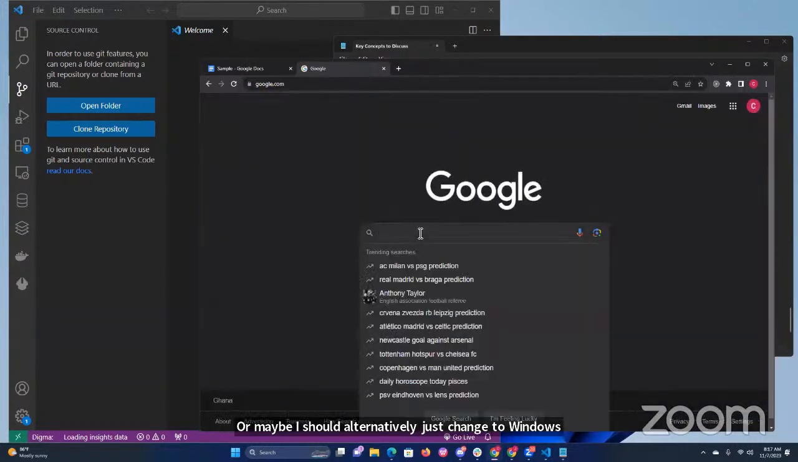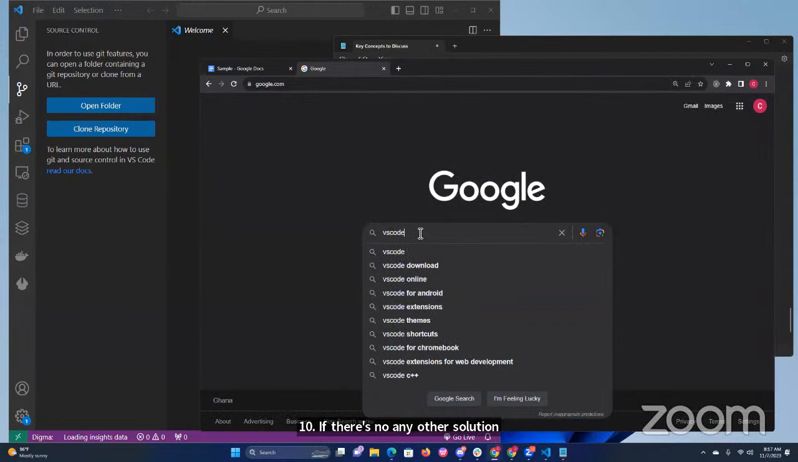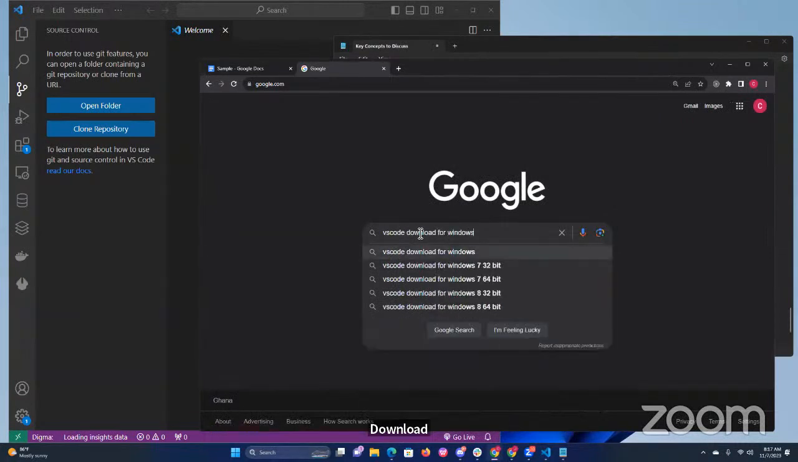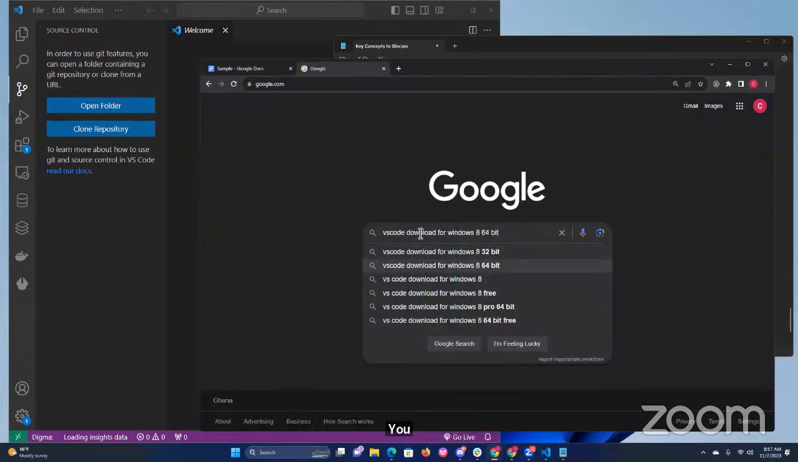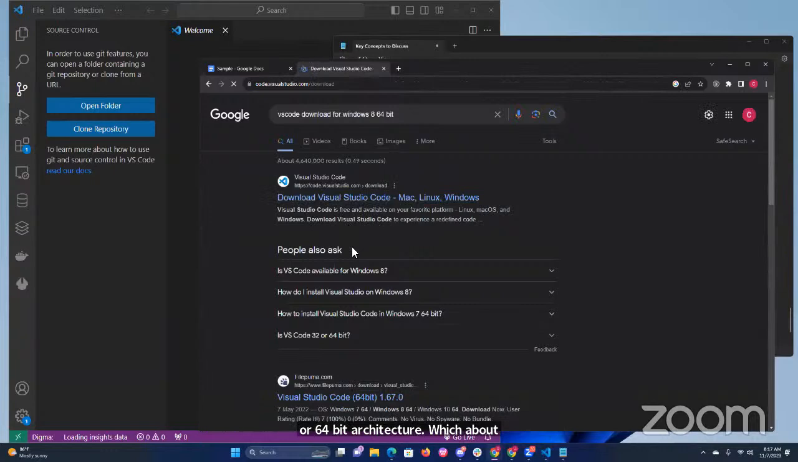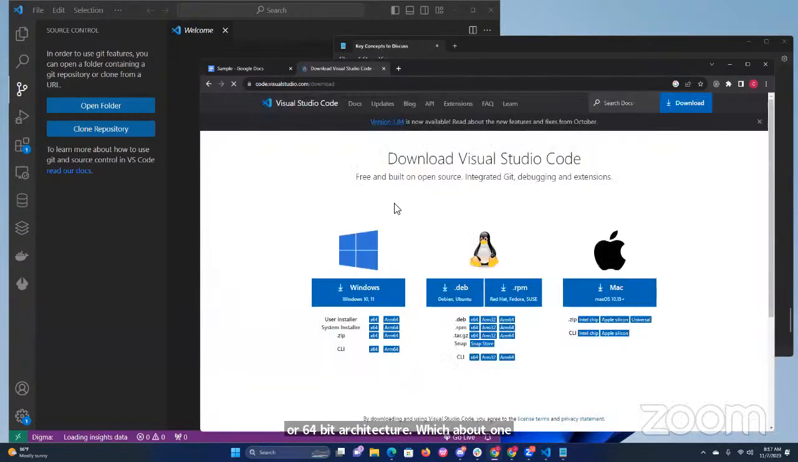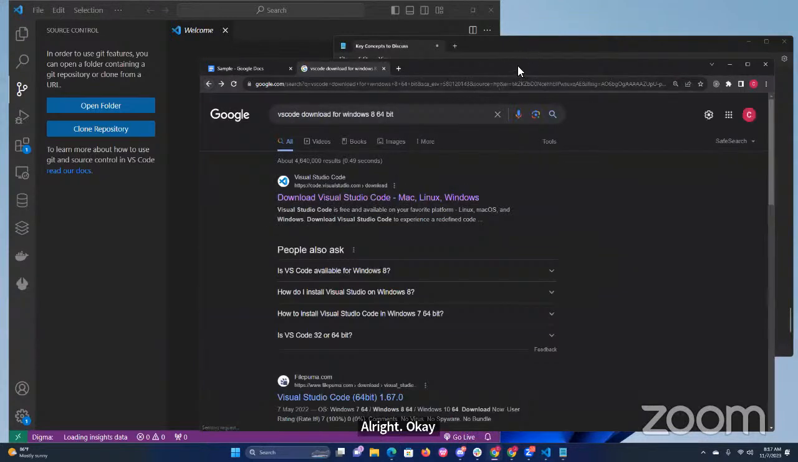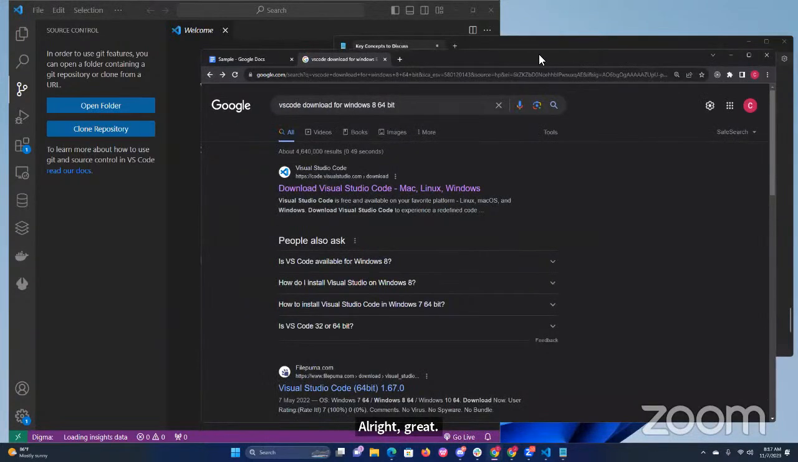That would help you. But you also can go to Google and type VS Code download for Windows 8. Okay, like this. You see that? Whichever architecture you're using, is your PC 32-bit or 64-bit? Whichever one, you just search and it'll give you the exact download that you need. Okay, right, good. I'll try it like that just now. All right, great. So, anyone else? Okay, great.